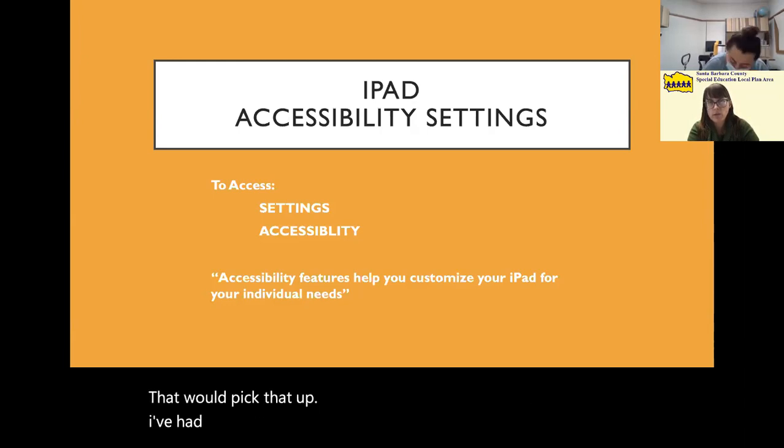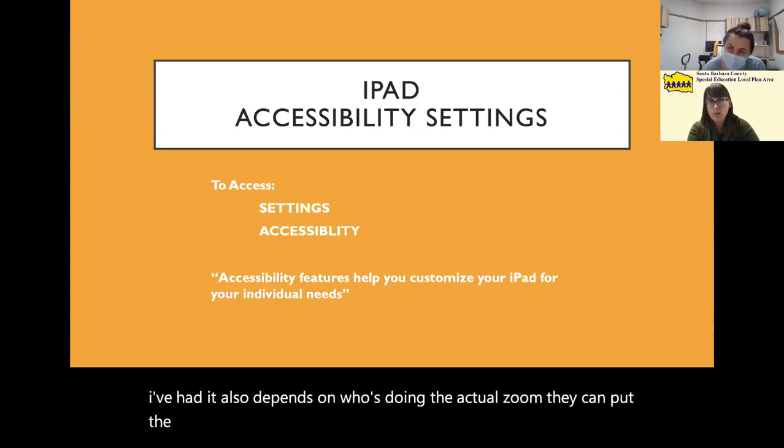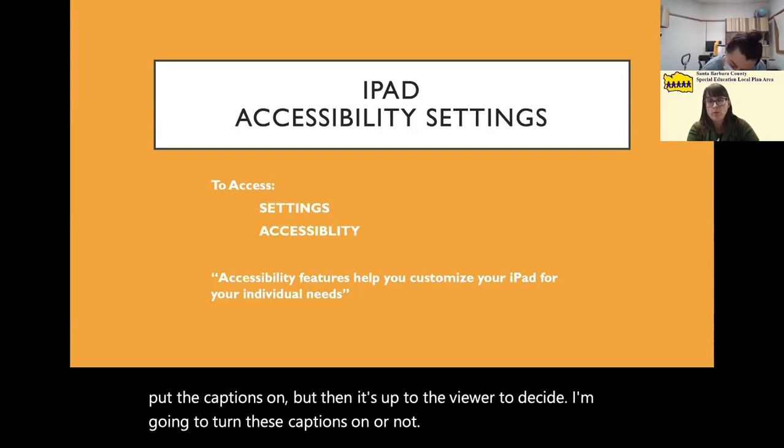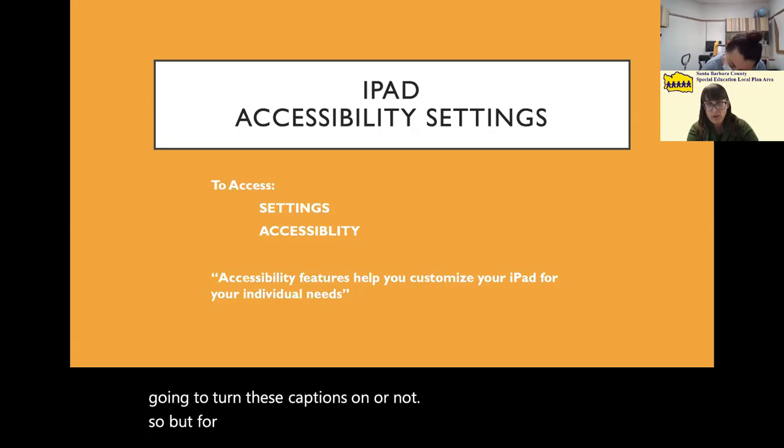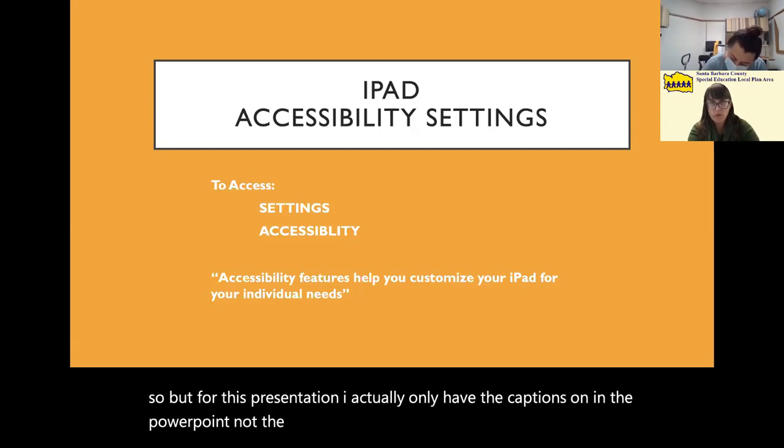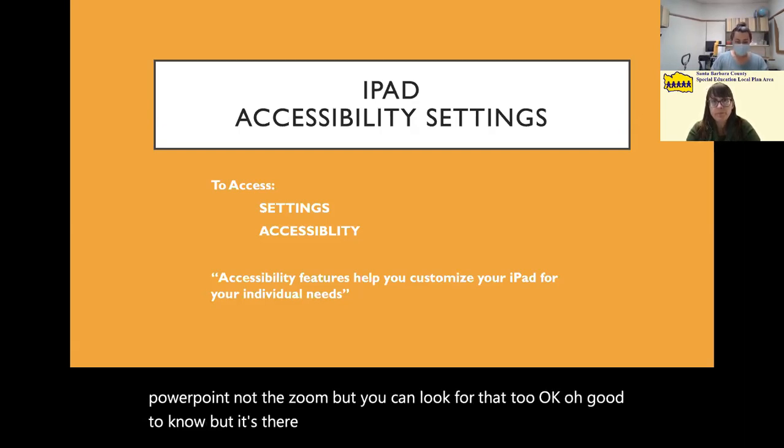It also depends on who's doing the actual Zoom. They can put the captions on, but then it's up to the viewer to decide, oh, I'm going to turn these captions on or not. For this presentation, I actually only have the captions on in the PowerPoint, not the Zoom, but you can look for that too. Okay, good to know that it's there. I was curious about that.